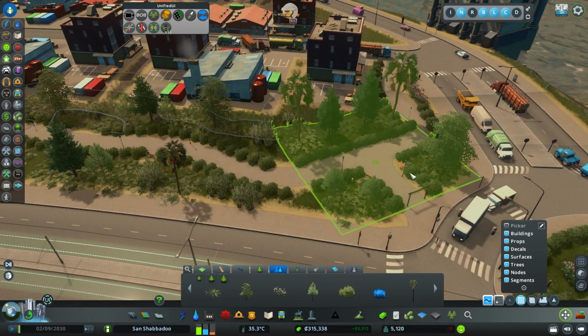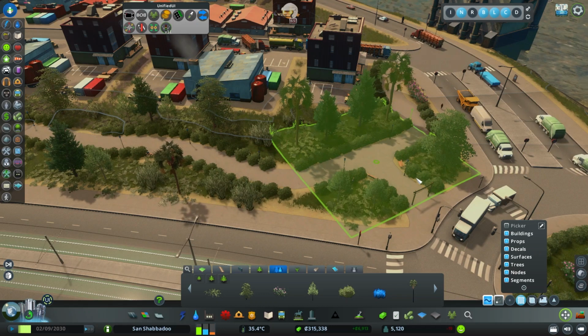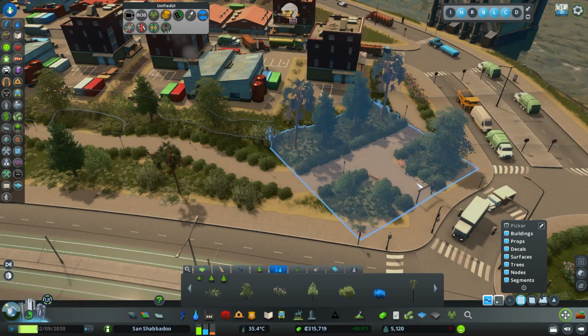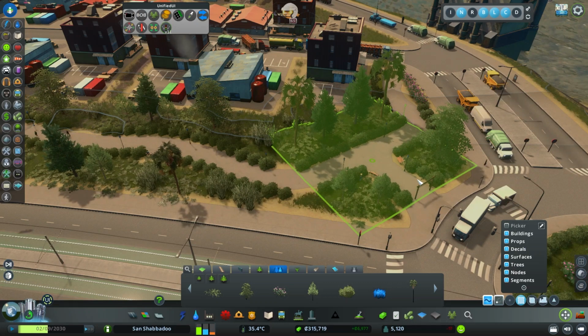Speaking of moving, this needs to move over a little bit. It's because I don't like where the vegetation's going over the sidewalk.